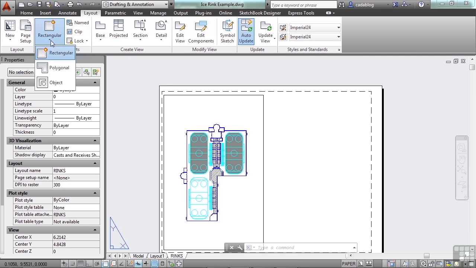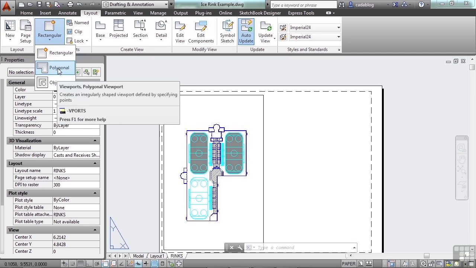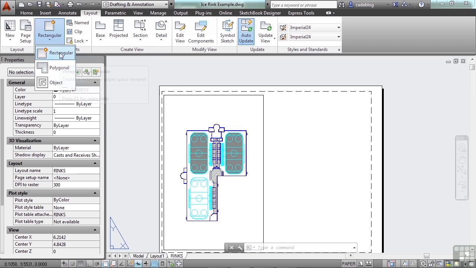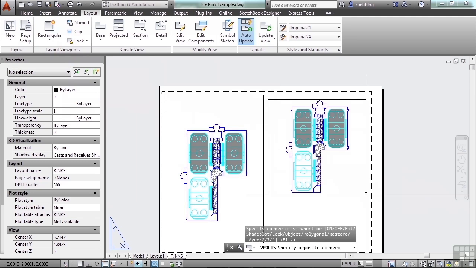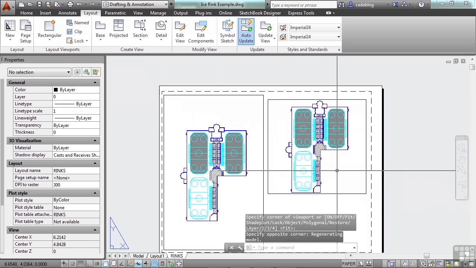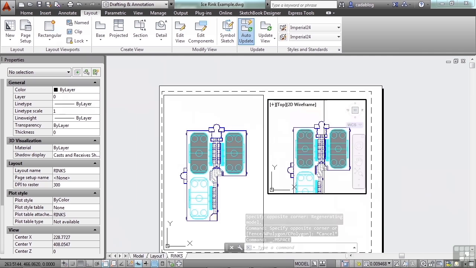You have a couple of options. If you have a closed polygon or closed polyline, you can select that with object and it will create that shape of an object as a viewport. You can create a polygonal one, which works just as fine, or you can just create a basic rectangular viewport. Let's pick that one. Just pick one point, then pick another. There's your viewport. Let's zoom in towards the entrance of the rink because we want to make a view that shows the entrance.